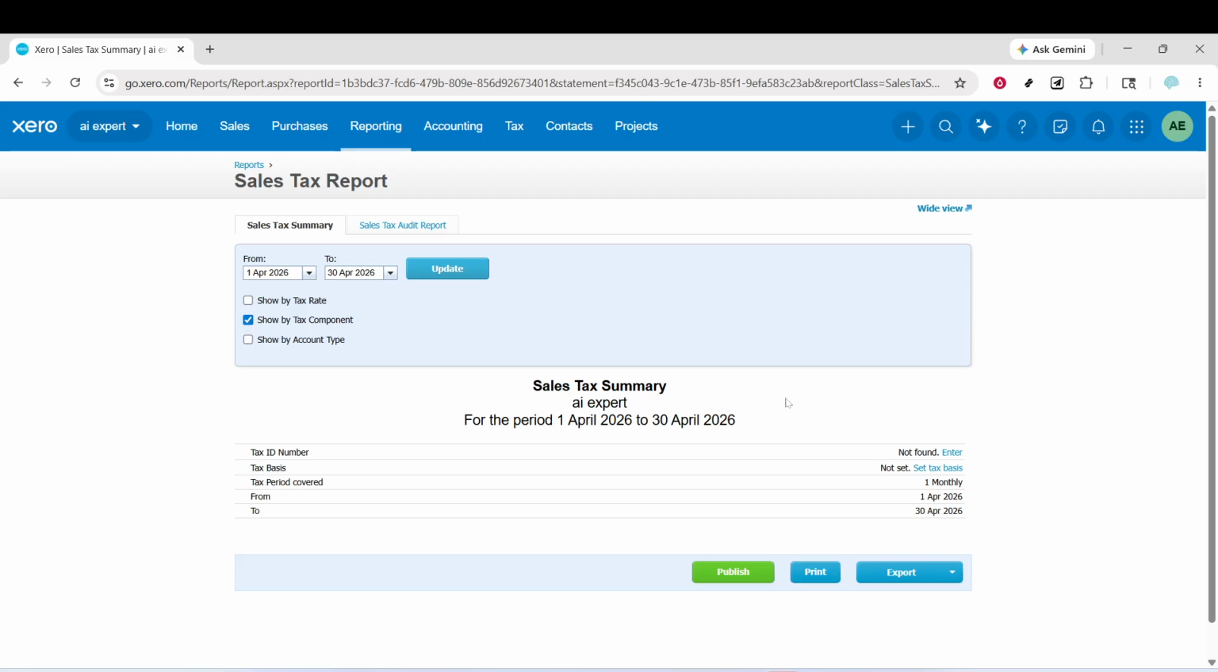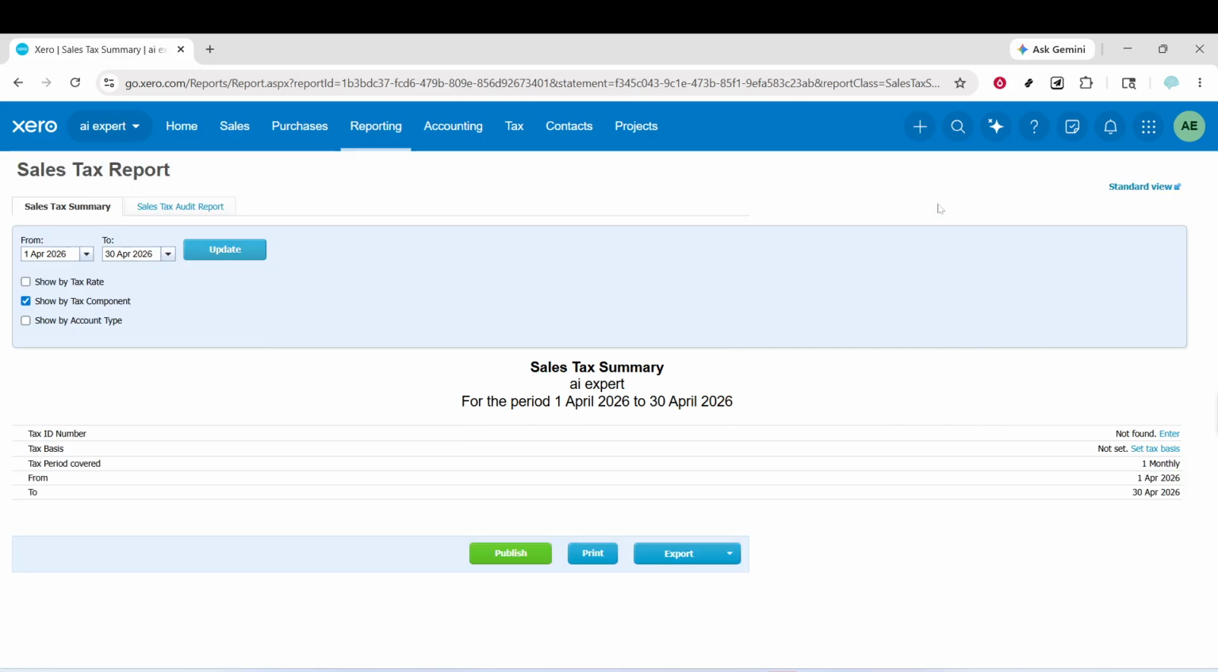Now that the report is expanded, review the wider sales tax report layout. With extra room, columns that were previously squeezed together display more clearly, descriptions are easier to read, and totals line up without wrapping. This makes it simpler to compare figures across tax rates and spot variances or outliers at a glance. You should notice less horizontal scrolling and a cleaner, more comfortable reading experience overall.